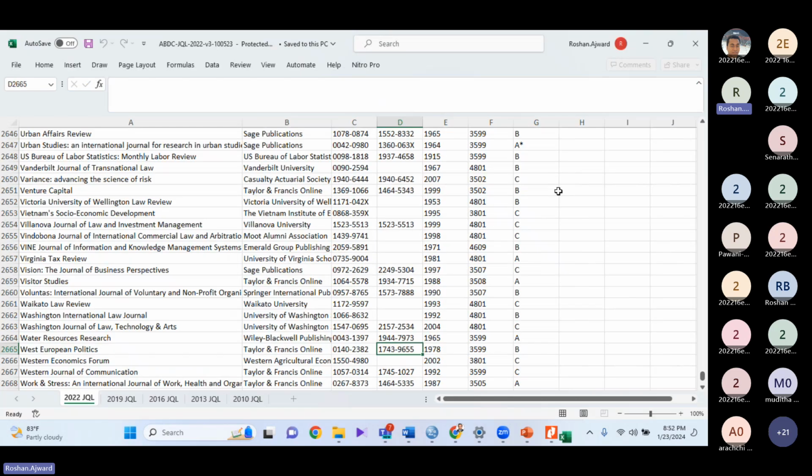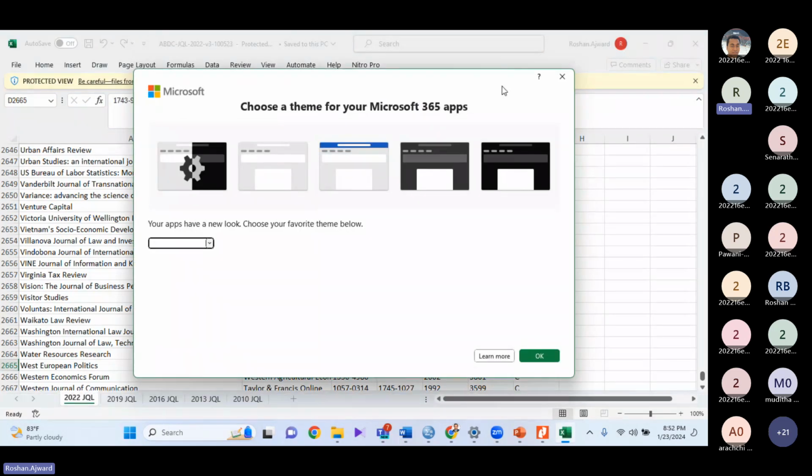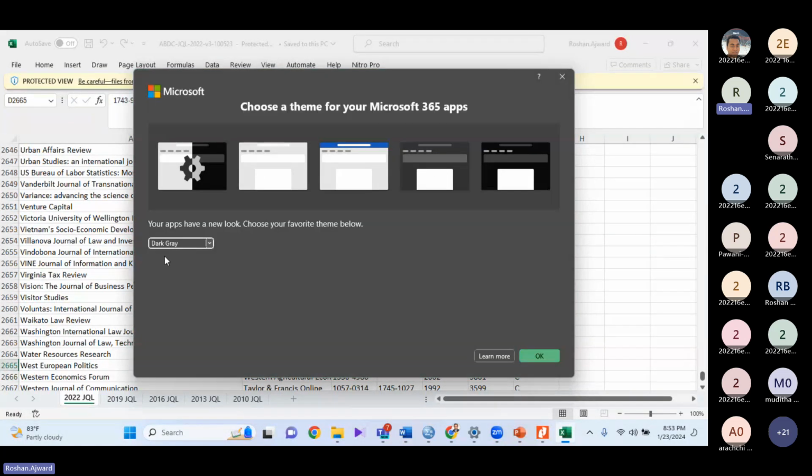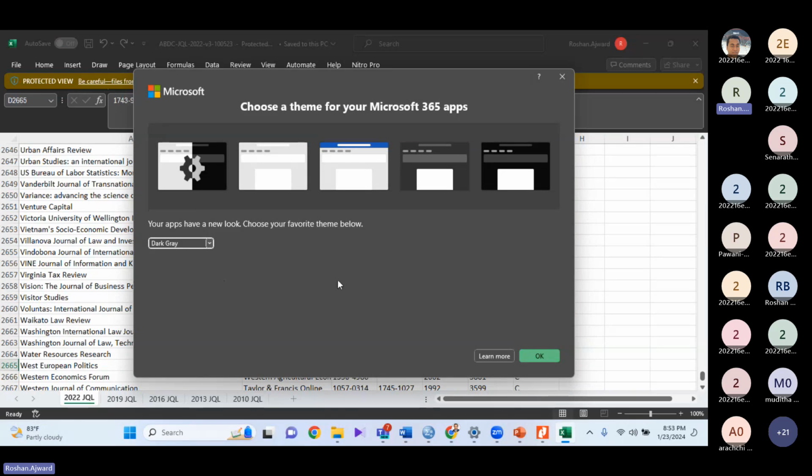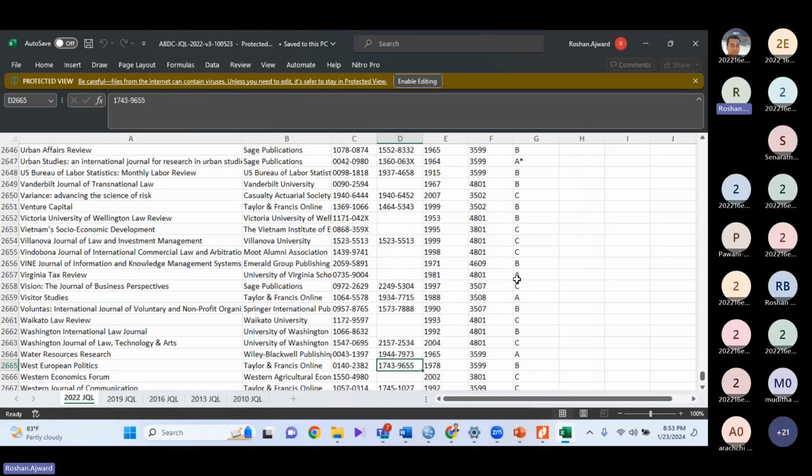And now let's see, what kind of theme I would like to use. Let's use the dark theme, isn't it? Dark gray. Okay, that's good. Okay, the dark theme I applied. Don't worry about those things, right?